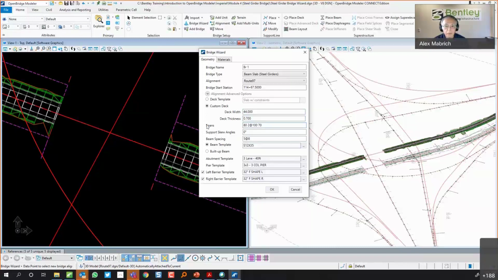Right here, spans. So I have 80 feet, two spans at 100, and then the last one at 7. So I will have what? 4 spans. The manual calls for 2, add 2 spans at 110. I can write it like that, or I can also do it like that. Oh, sorry, 110. That's it. So you can do that.